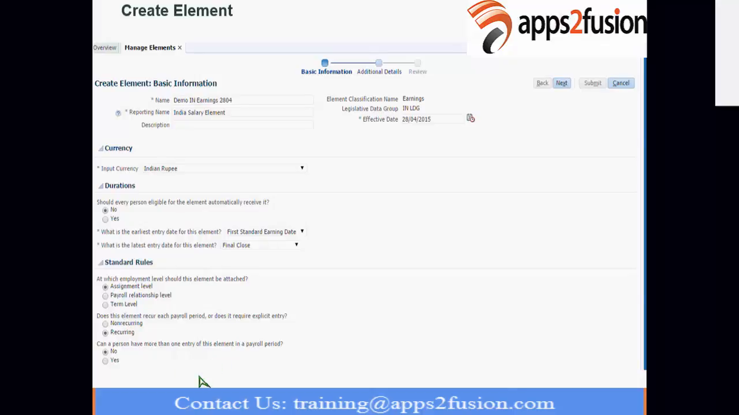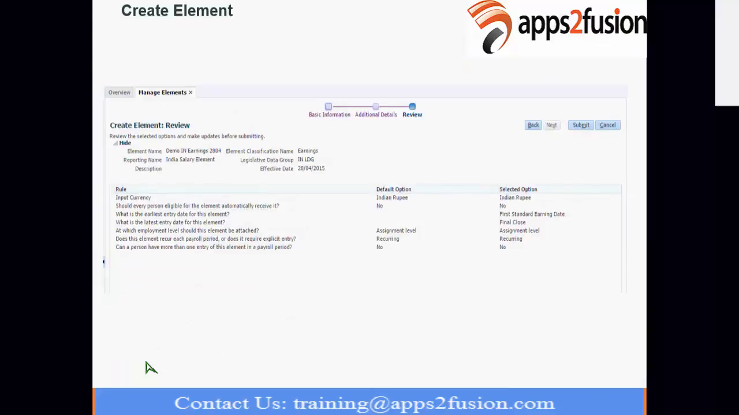In Fusion, an element can be attached at multiple employment levels. It can be either at the assignment level, relationship, or term level. Is the element recurring or non-recurring is the next question. And then whether a person can have multiple entries of the same element within the same payroll period. So these are a bunch of questions you typically answer while creating an element. Depending on the legislations, you might have further queries. Specifically, if it is the US, you might have additional queries depending on the classification that is involved.